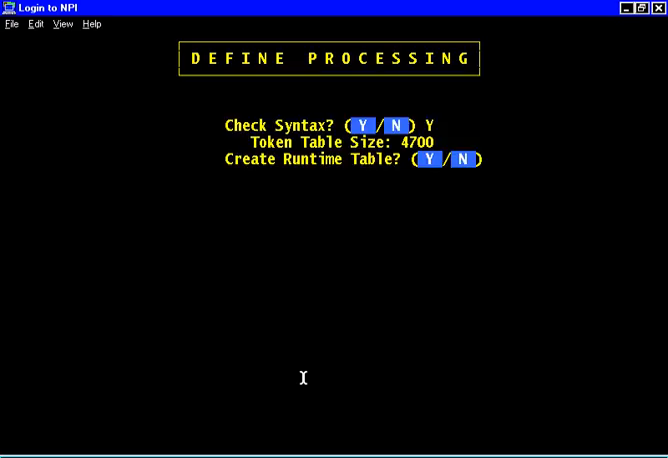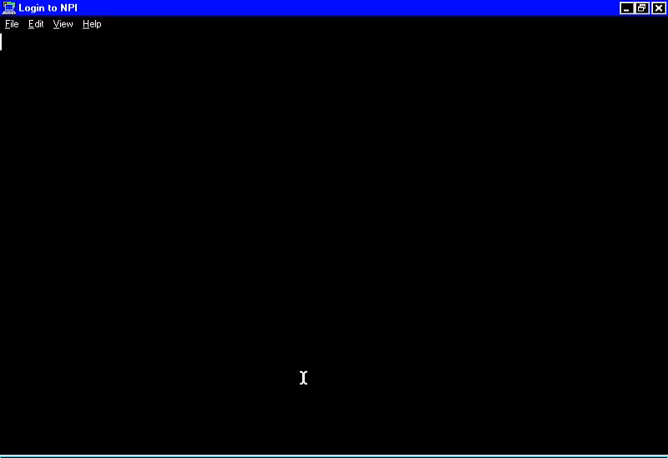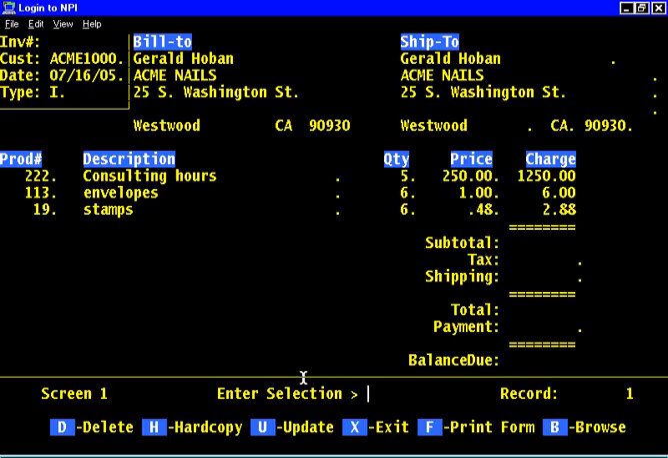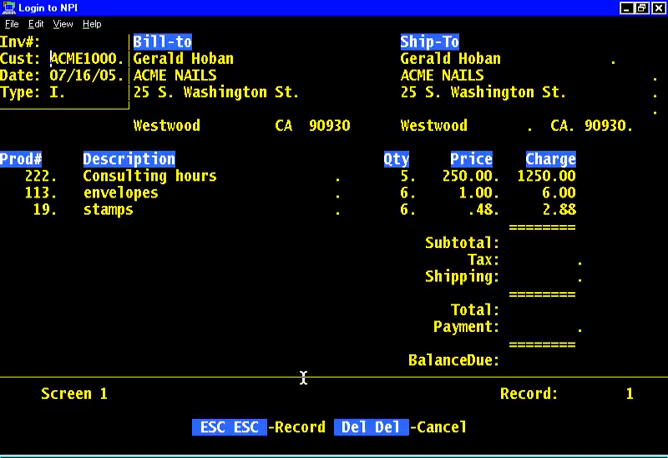Now I press escape, escape. Yes, yes. Let's try out all this processing. We'll go to the same screen we were on. All I have to do is press enter and tab and go down over to any one of these fields. Now, as soon as I leave this field, all those totals should calculate.